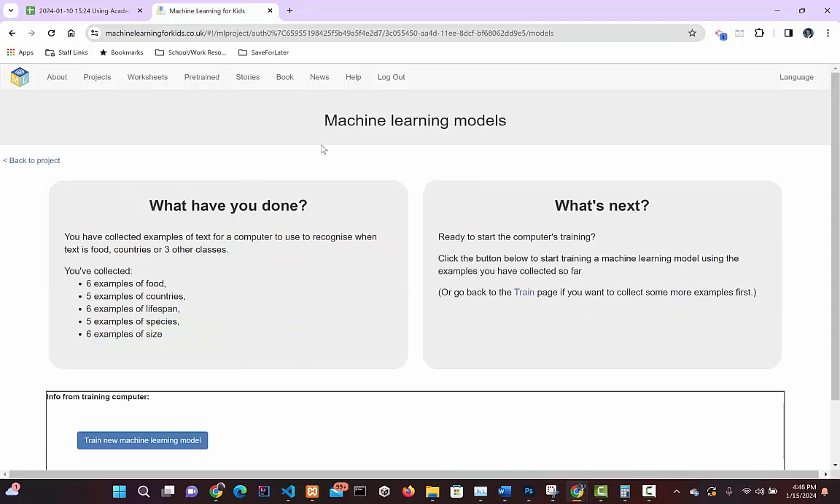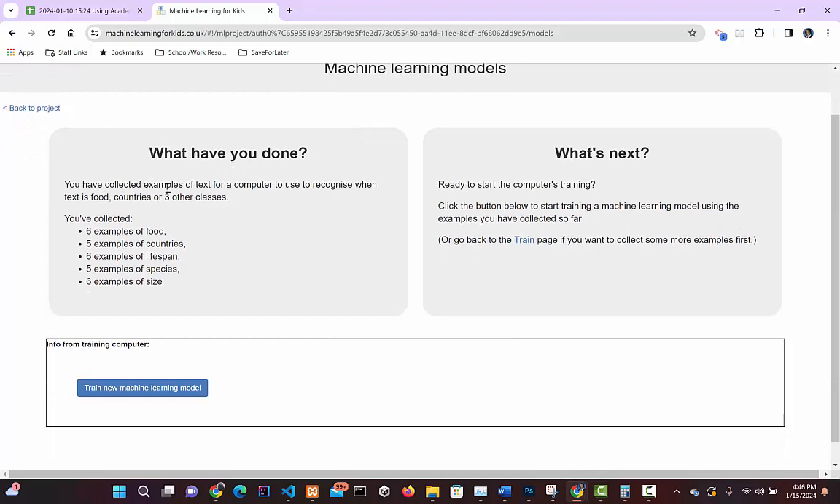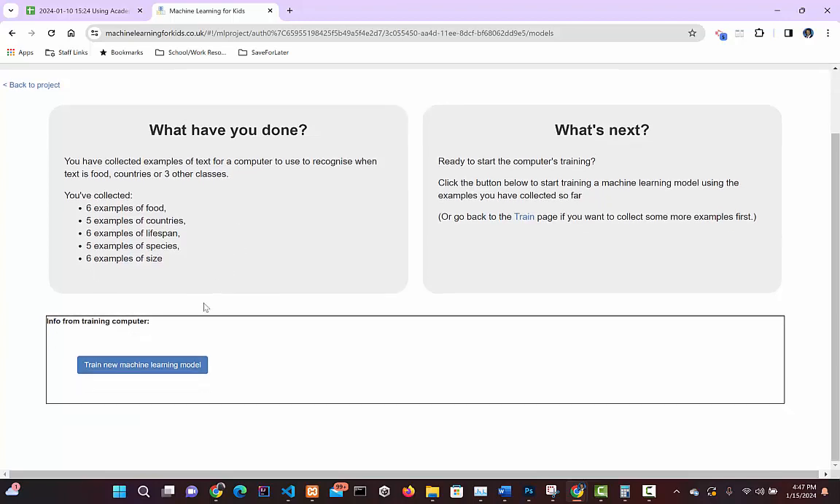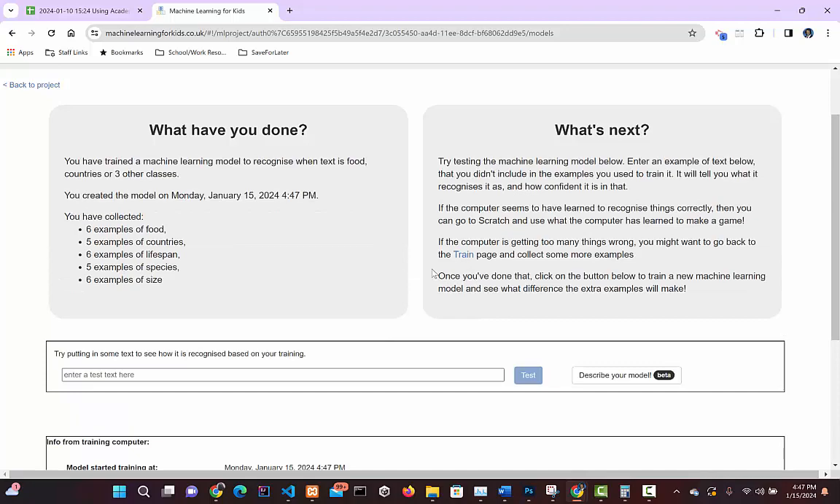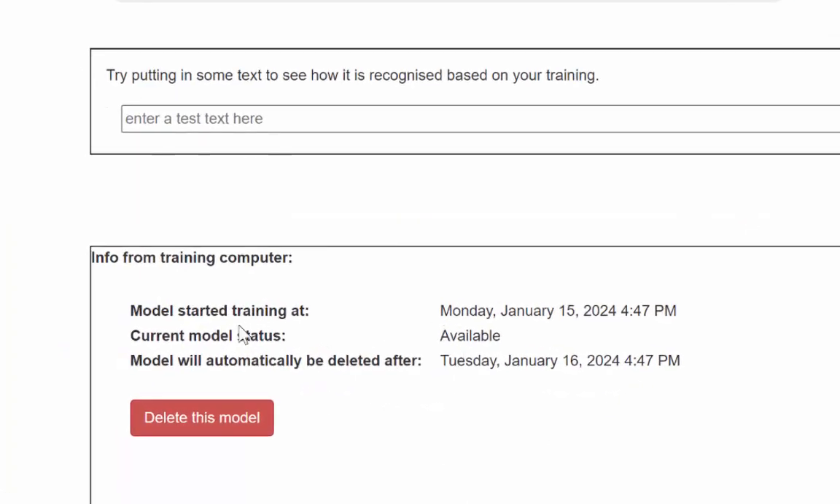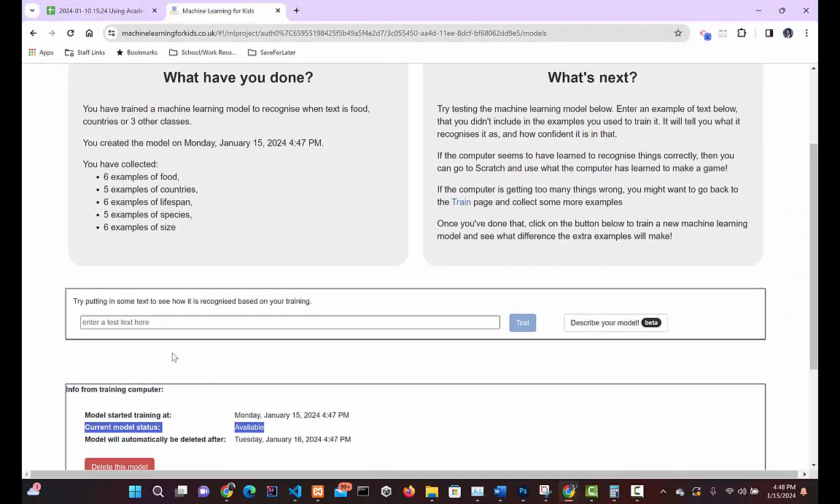So I'll click that. And we're on this page that says machine learning models. It tells us what we've done. We've collected examples of text for a computer to use to recognize when text is food, countries, and our other categories. It shows us the number of examples that we have in each category. And what we want to do right here is click the blue Train New Machine Learning Model button. This will take a little bit of time. All right, so it looks like our page has loaded and we see that our current model status is available, which means that we are ready to build.